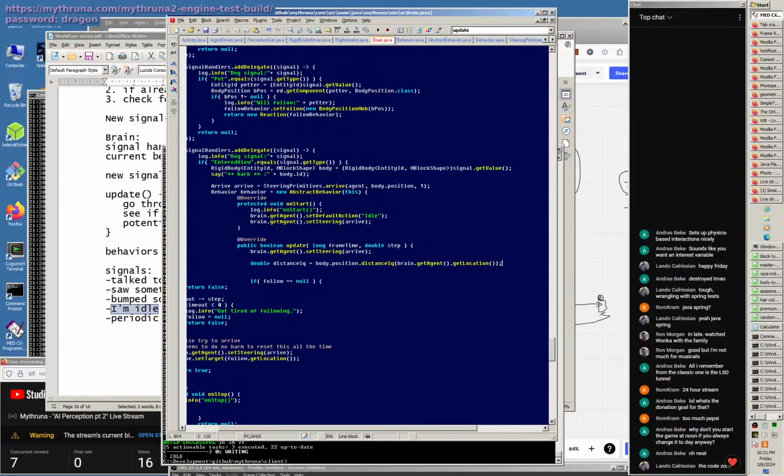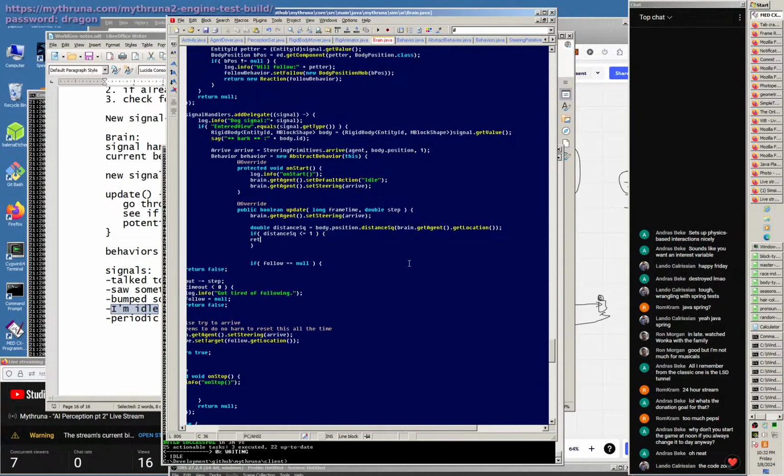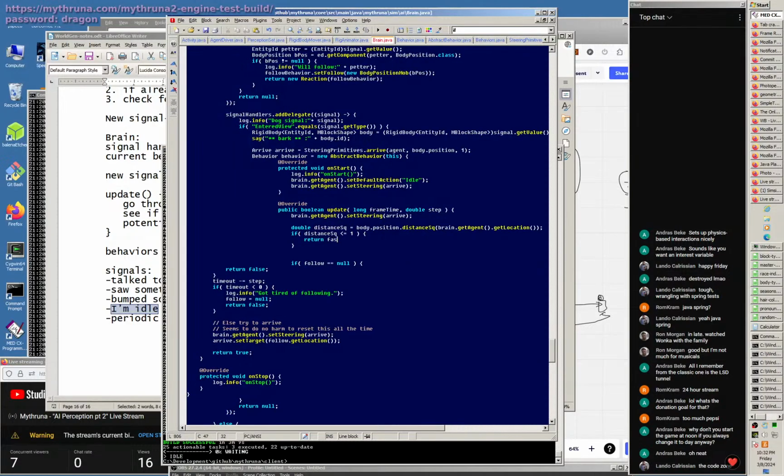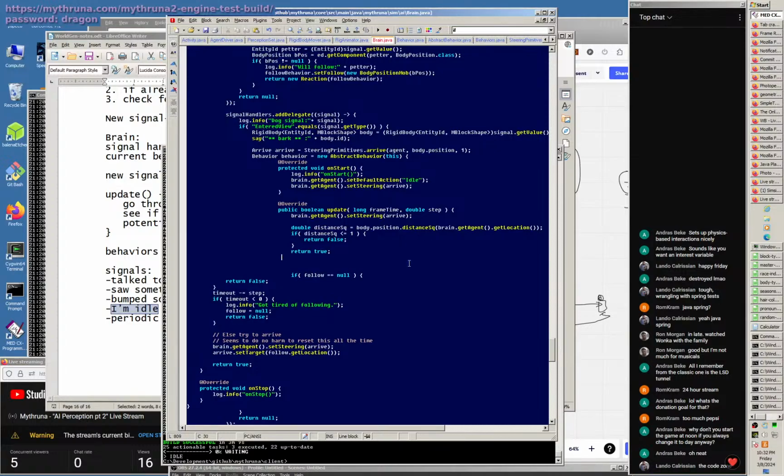Okay, so the distance squared. The cool thing about distance squared is you don't have to do a square root, and if your threshold's 1 meter, well, that's also so we're done. If we've achieved our goal, we're done. Otherwise we return true, and the IDE would already be telling me that I could combine all this into one. Okay, and then on stop we don't need to do anything.